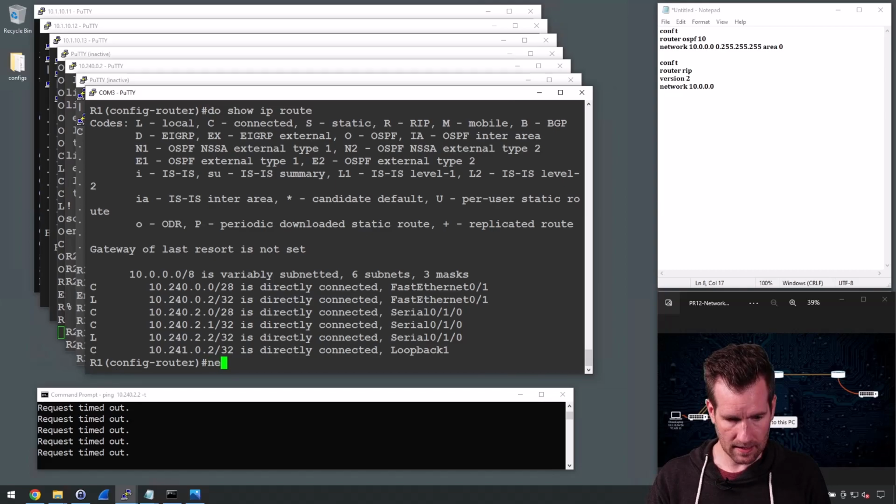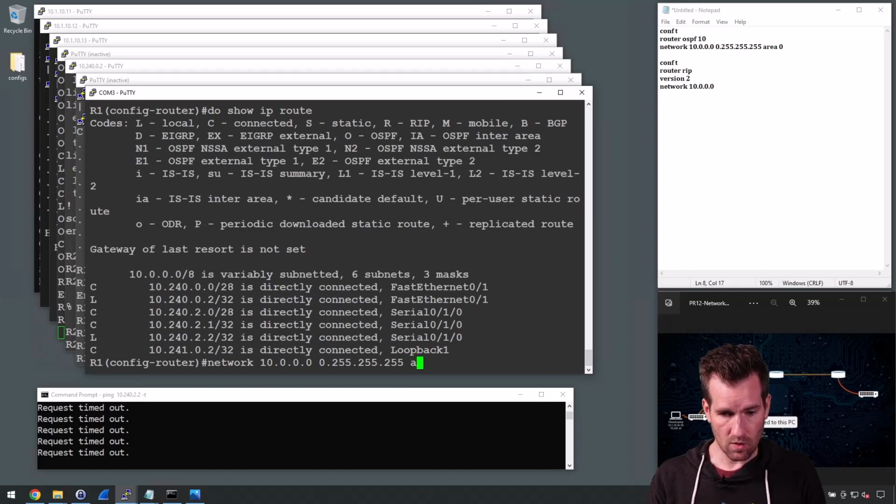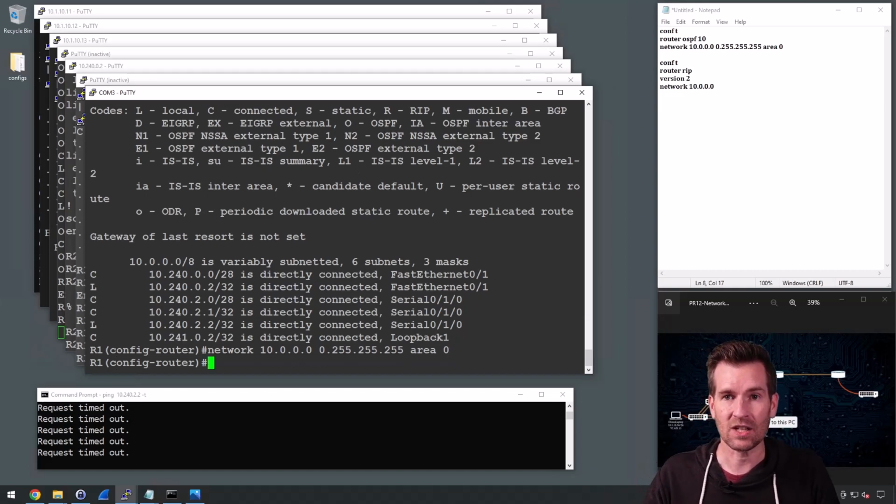So network, and then it's the 10.0.0.0. We're doing a /8. And then for a subnet mask, that would be a 255.0.0.0. But this is a wildcard mask, and as we mentioned, it's the opposite. So I'm going to do 0.255.255.255. And then we do area, and the area, for this, we're just doing all one area for this topology. It's very simplistic. It only needs one area, and the best practice is to be area 0. So I'm going to enter that in.